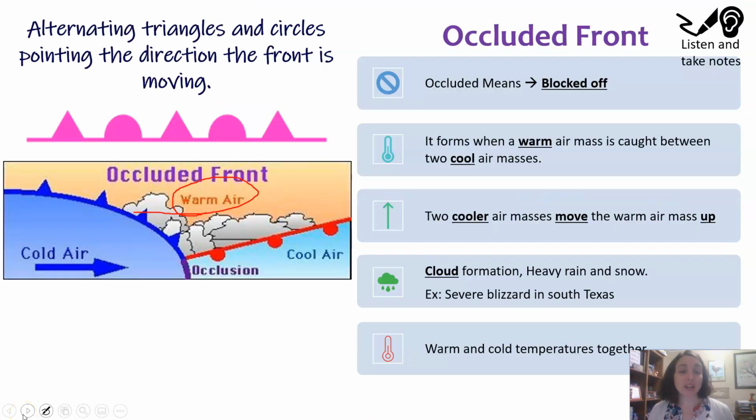The third type of front is an occluded front. Occluded means blocked off, and it forms when a warm air mass gets caught between 2 cool air masses. So the cooler air masses move the warm air mass up, and as you can see here in the image, the warm air is blocked, right? It's not reaching the ground. We get cloud formation here and heavy rain and snow. For example, you could even get a severe blizzard in South Texas. The warm and the cold temperatures together result in this situation.